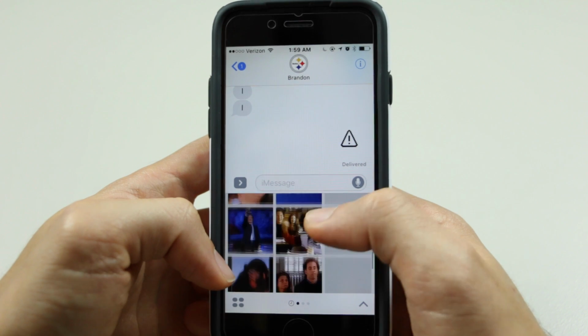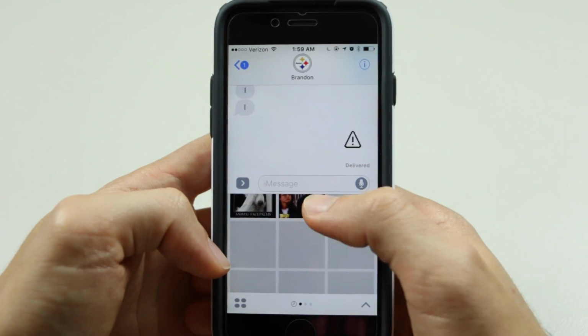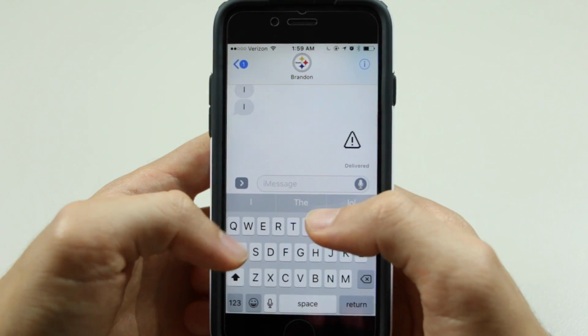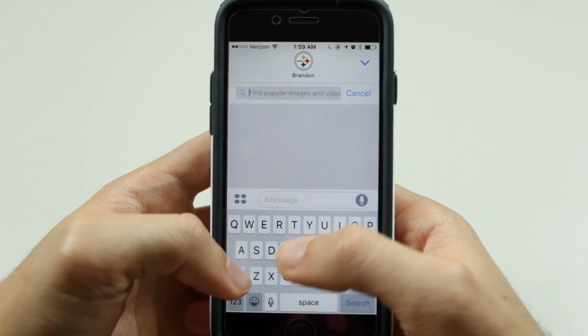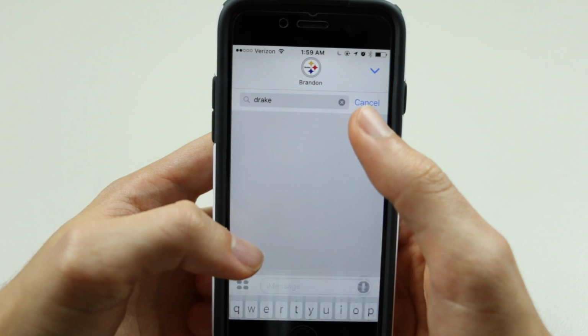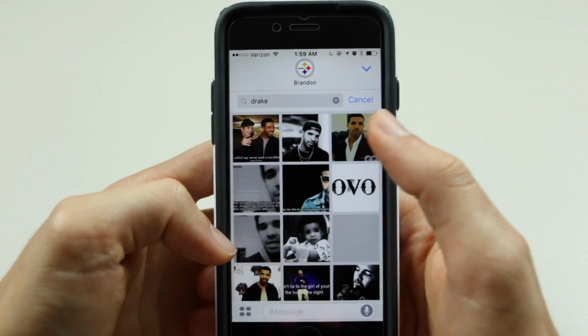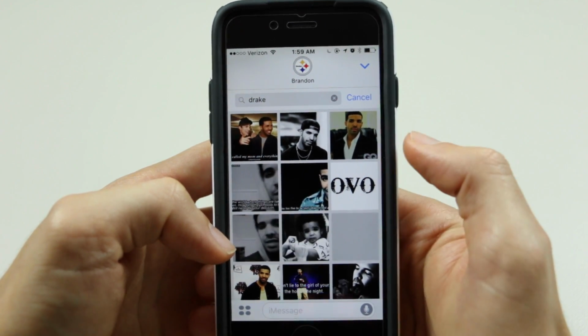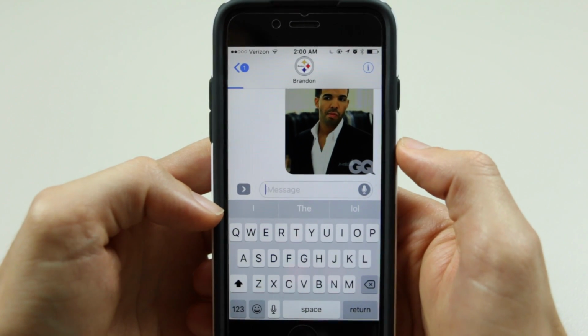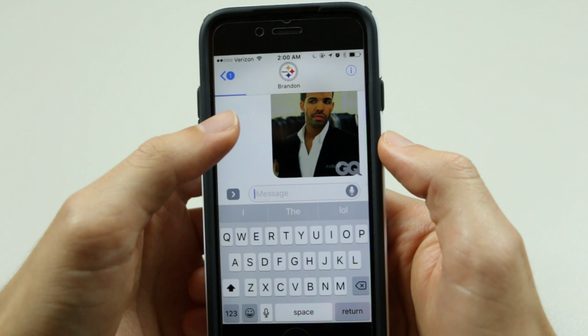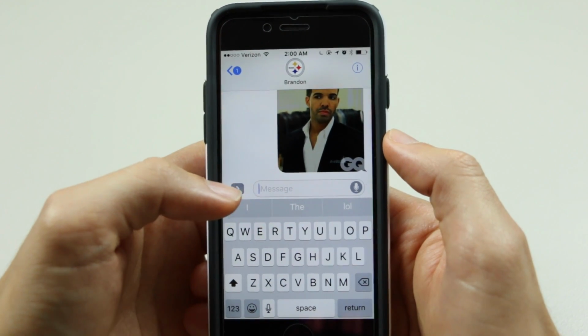So you can basically see all these GIFs that you can send and they will play in line. Or you can also search these. You can go up here and I'll type in Drake, for example. And you can just send one of these GIFs just by tapping on it. And there you go, and it plays in line right there within the message. This is really cool, and again, this is something that takes away from Gboard.